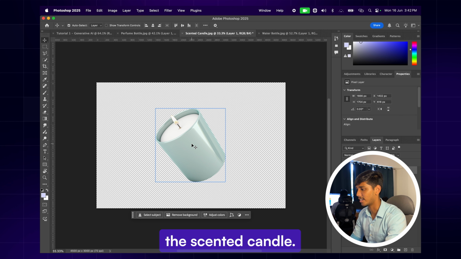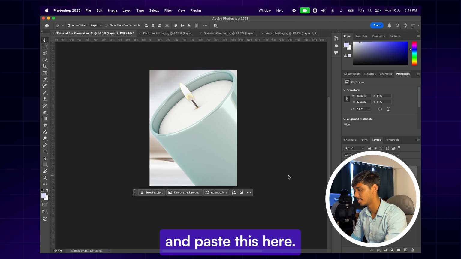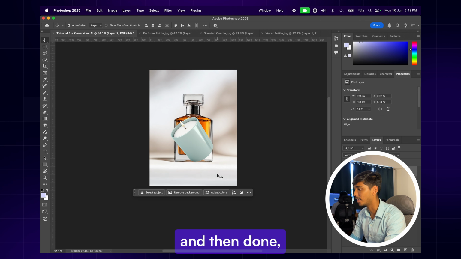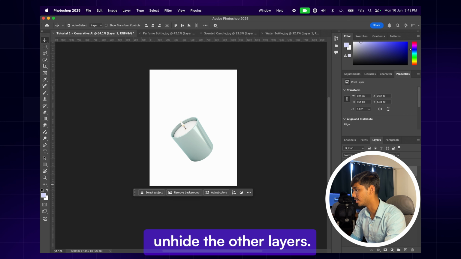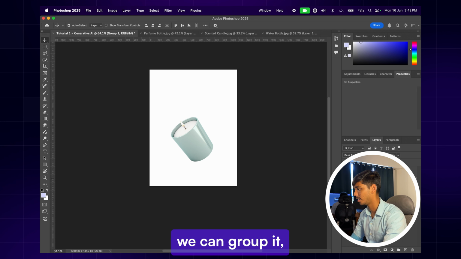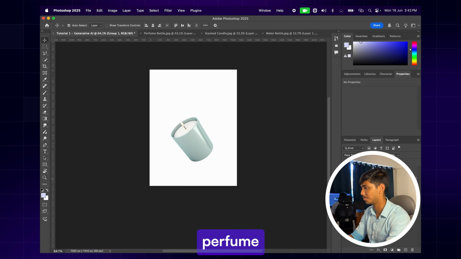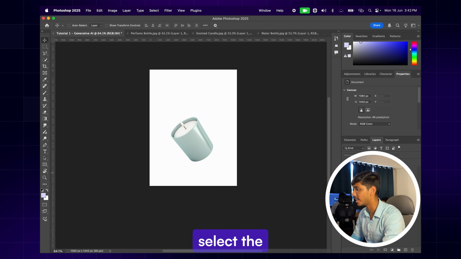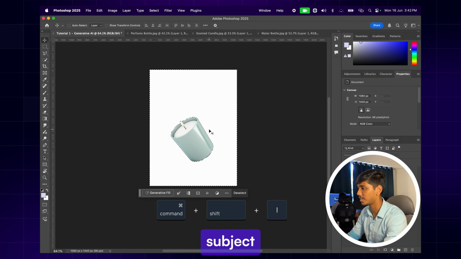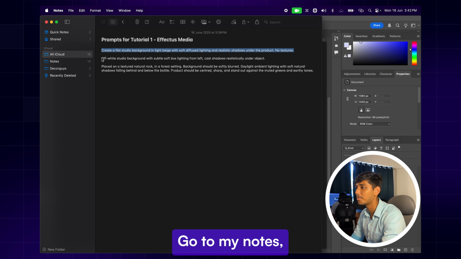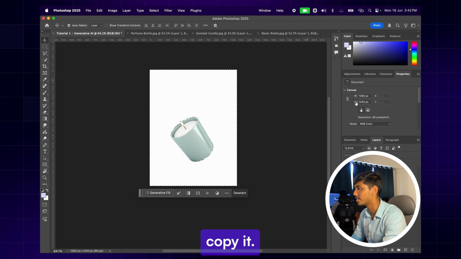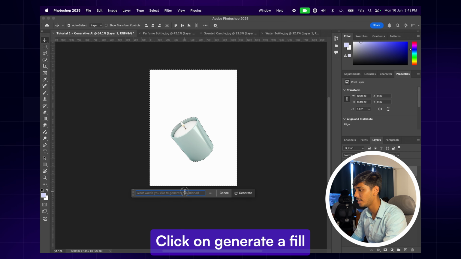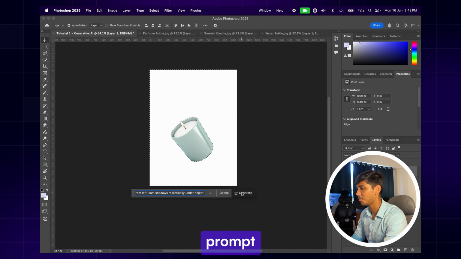Let's move on to the second one. That is the scented candle. So I'll just copy and paste this here. Okay. And let us just resize this a little bit and then done. And we can unhide the other layers. Say for example, we can group it and I'll just say perfume mockup, right? Now again, Command and select the subject. Command Shift I to inverse the selection. Go to my notes app, use the second one, copy it. By the way, you can find all these three prompts in the description. Click on Generative Fill and then just paste the prompt and then click on generate.